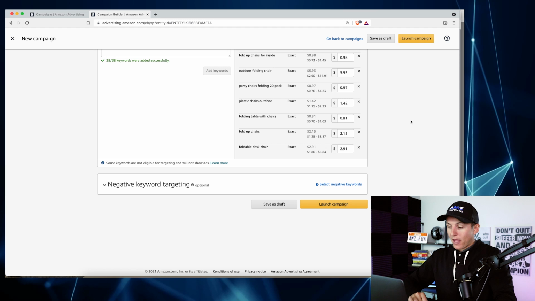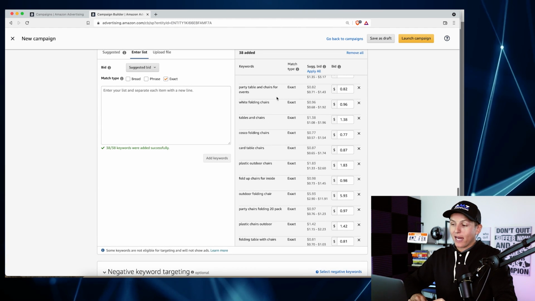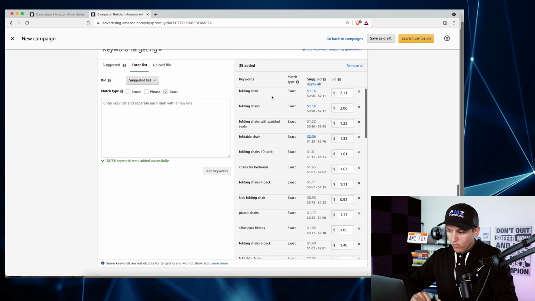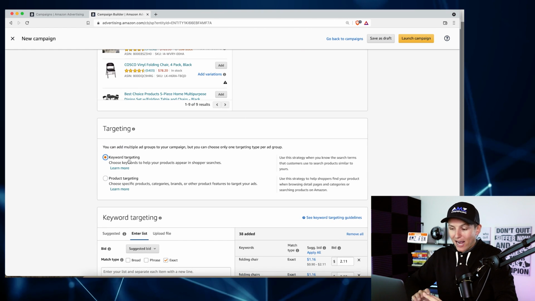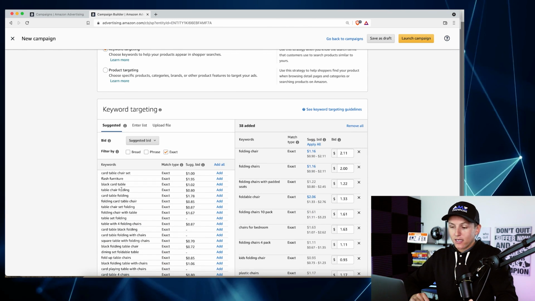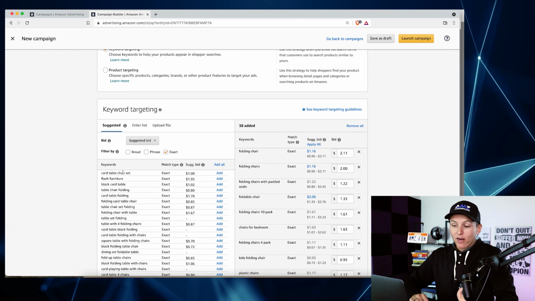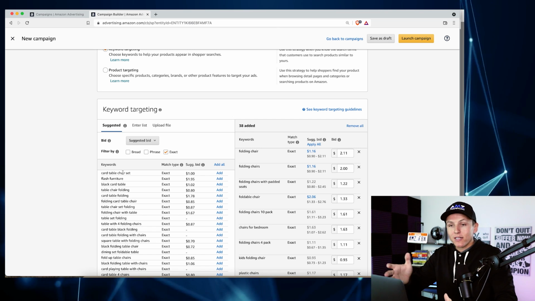So from there, I'm just going to hit launch campaign. And just like that, now I have a campaign targeting all of these different keywords. So that is a manual keyword targeting campaign, how to set that up. Again, you can do the suggested, what Amazon recommends. And again, I recommend setting up multiple campaigns to see, hey, what is working and what is not.